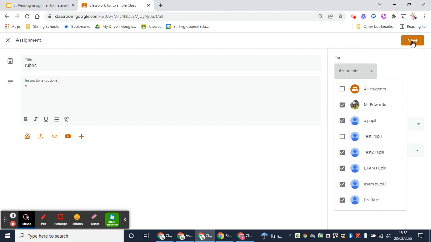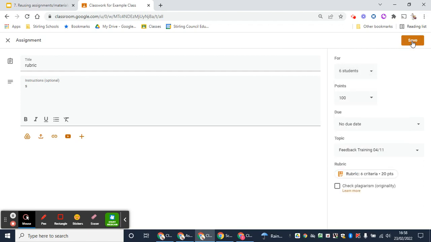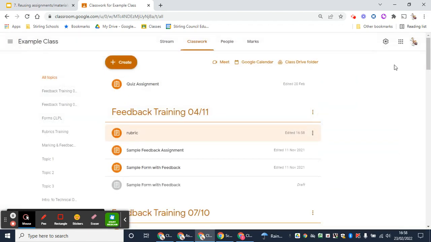In any case, that's all there is to it. You can simply click save, or in your case, if it's a new assignment, you would click assign, and that will be reflected in who's now able to access the assignment.